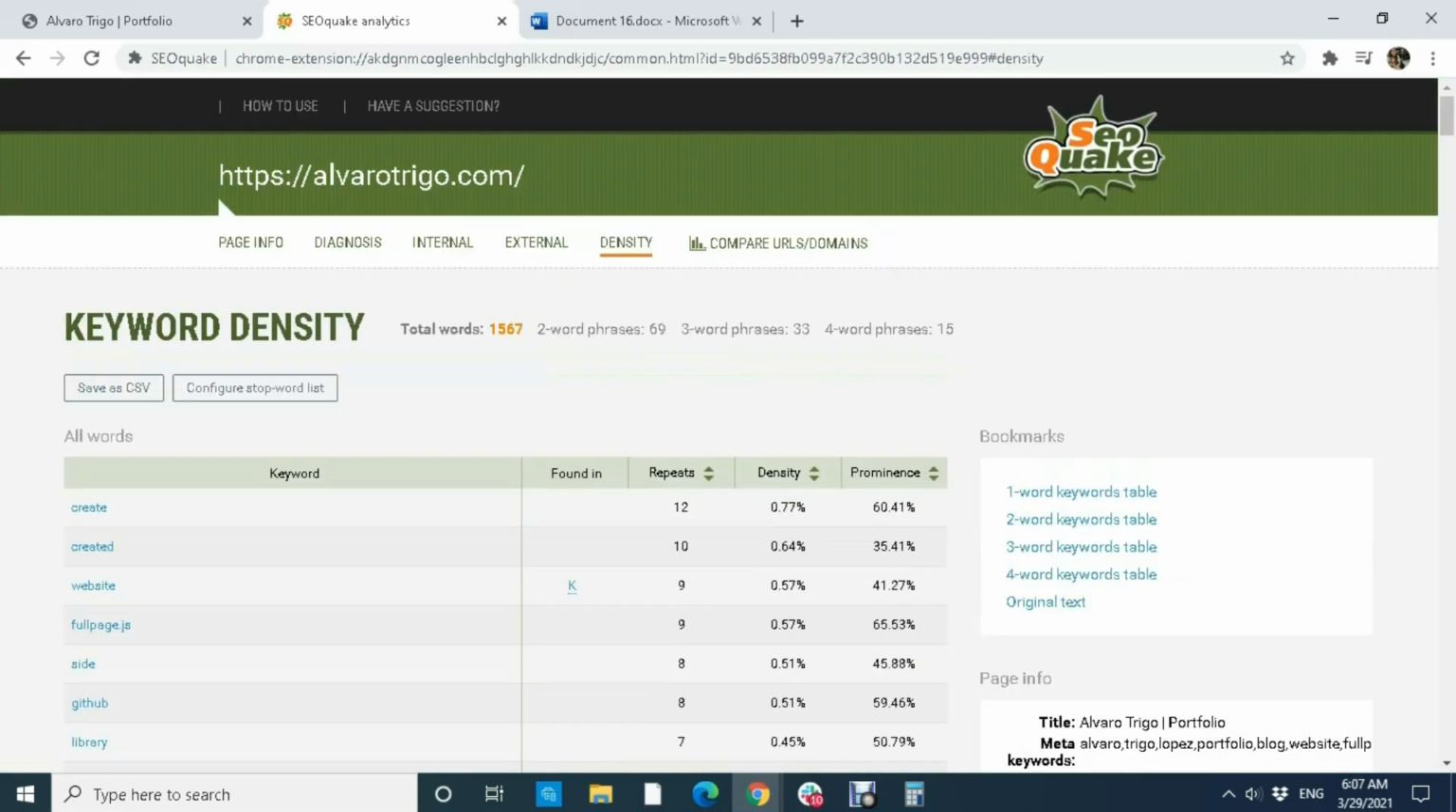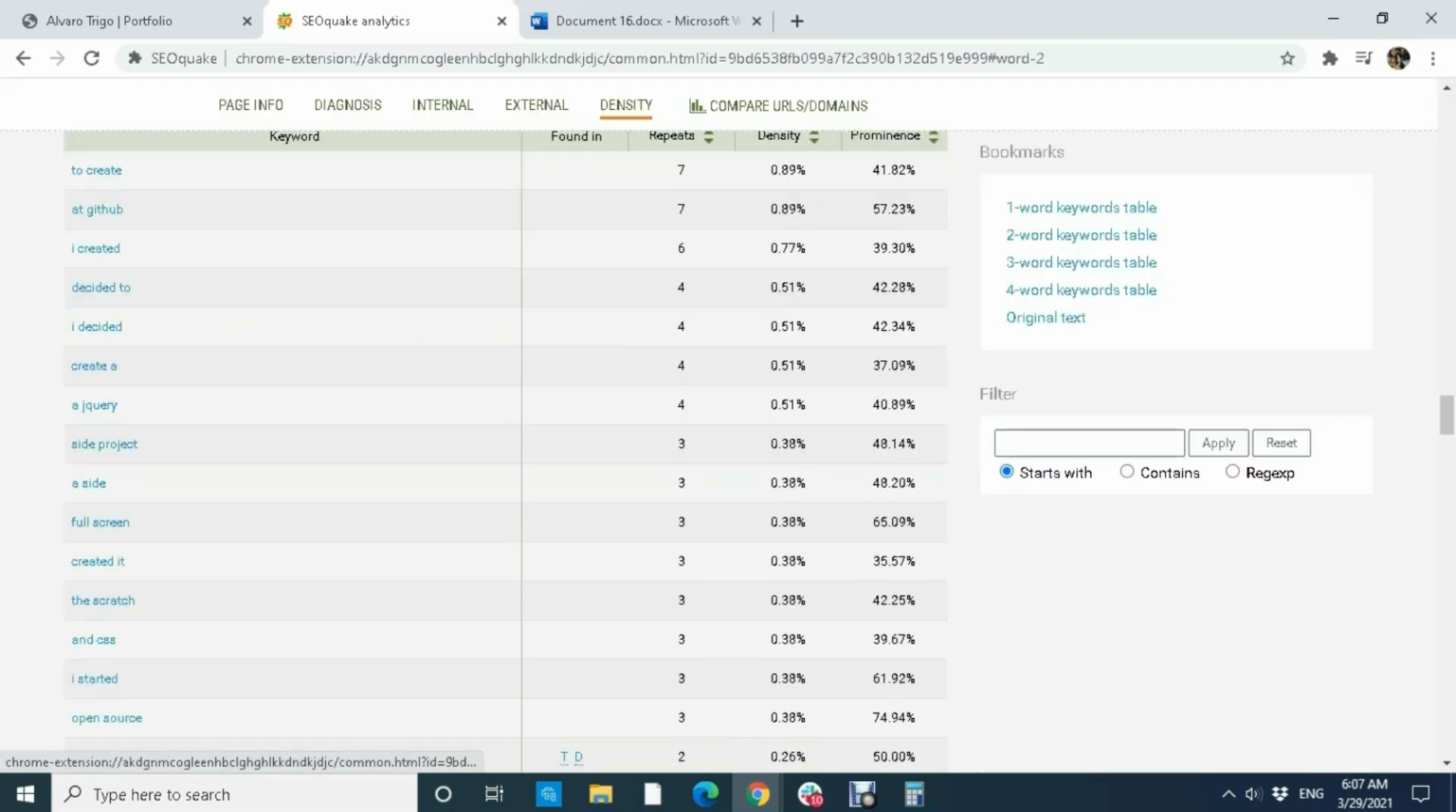And for the density, now here we can look at the keyword. We have "create," repeated 12 times at 0.77%. So I think we can improve the keyword there. For the two-word keyword, "to create," it's more or less the same, 7 at 0.89%. I kind of don't like his keyword though, because it's very vague. It doesn't talk directly about the product.